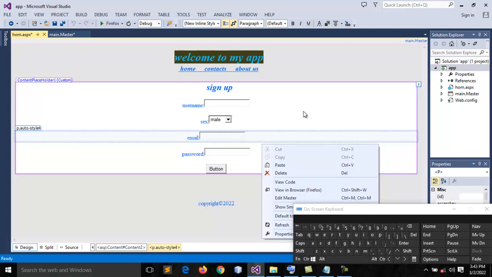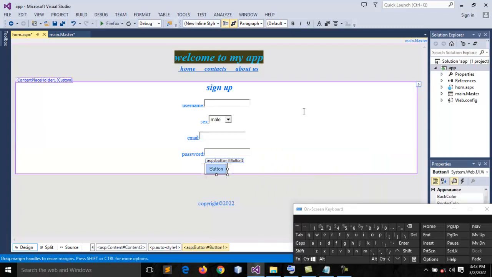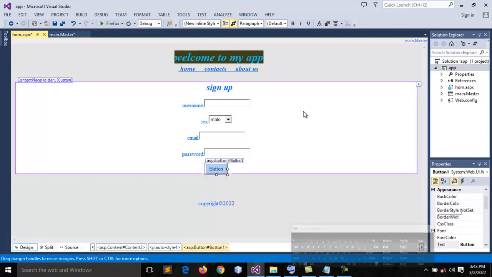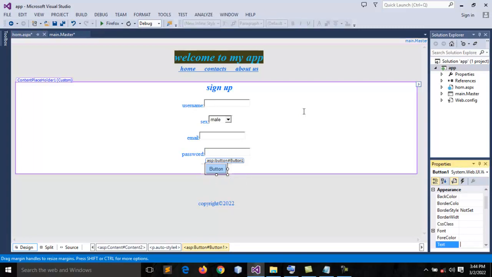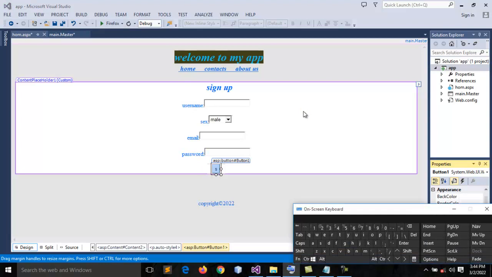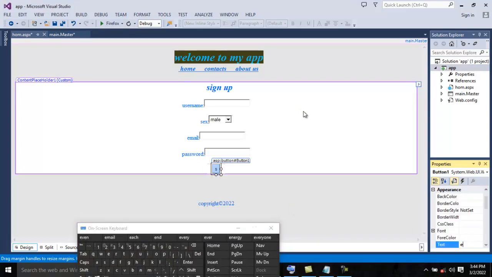Now we're going to edit some details. This button, we edit. So we're going to edit this button. The text should be something like send.